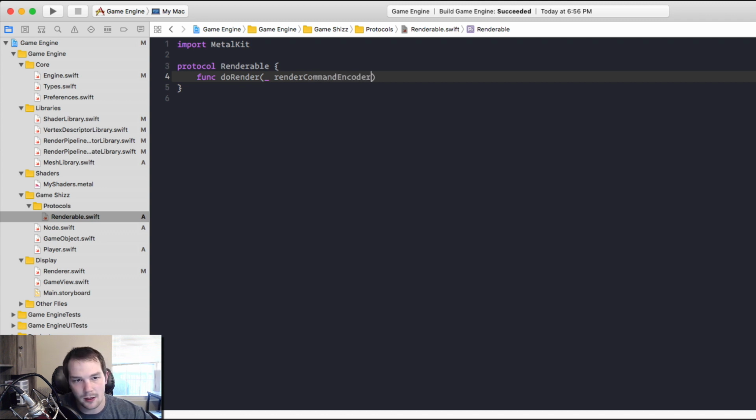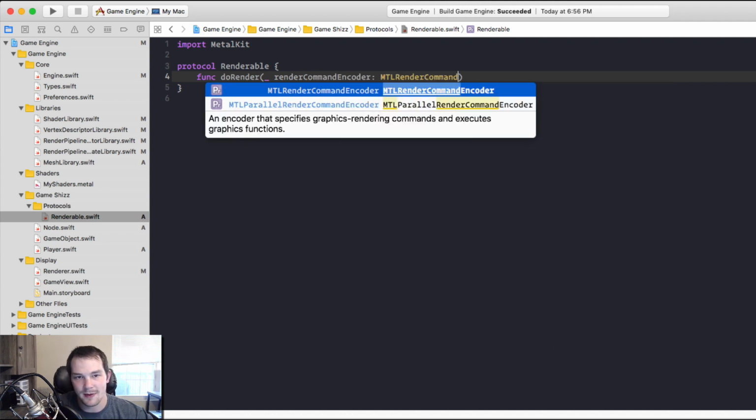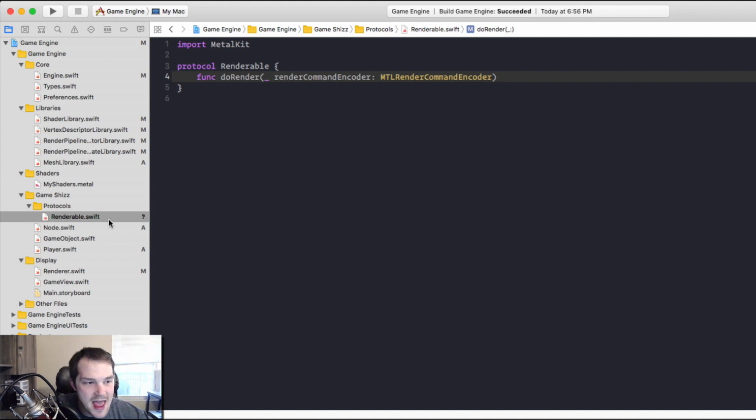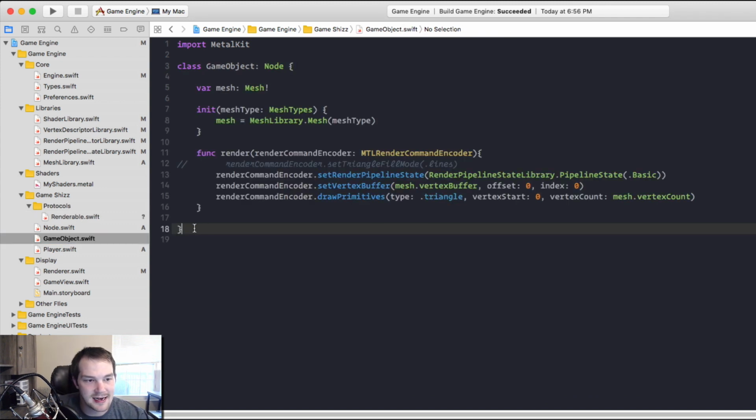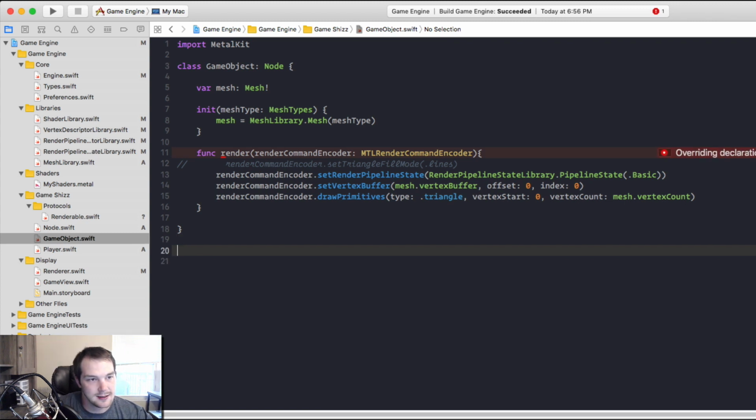Just keep following along. This is going to be good, I promise. MTL render command encoder. And then go back to my game object and extend it, right? Because if you know anything about Swift, we can extend protocols and call them on, and we can do this type thing. We can find out the type and generate a new object of that type and call functions on that type. If that didn't make any sense, that's okay.